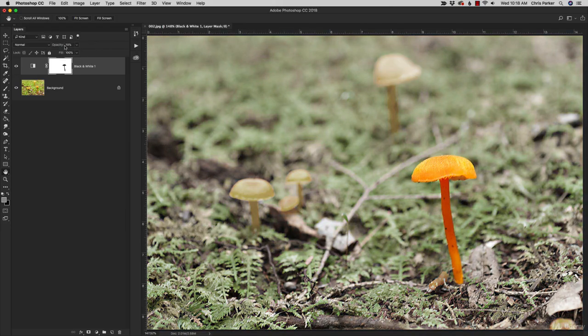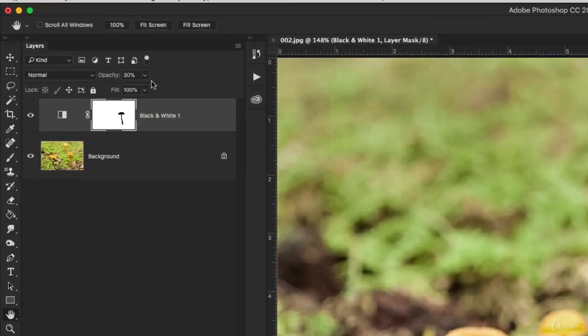You can also use your keyboard shortcuts for adjusting your opacity, which are your number keys. 0 will reset it back to 100%. 5 will set it to 50%. 3 at 30%, etc.